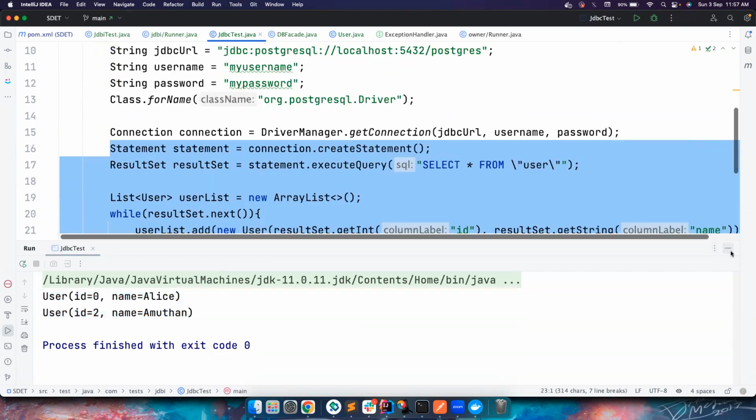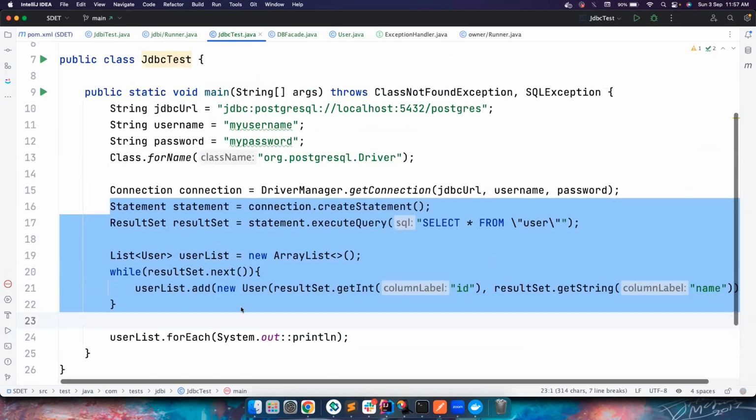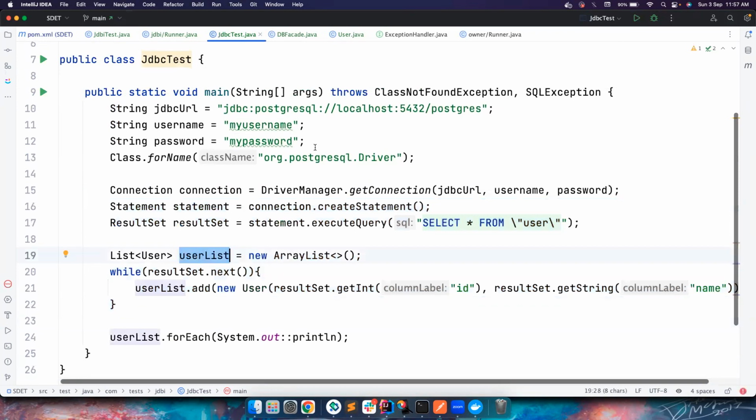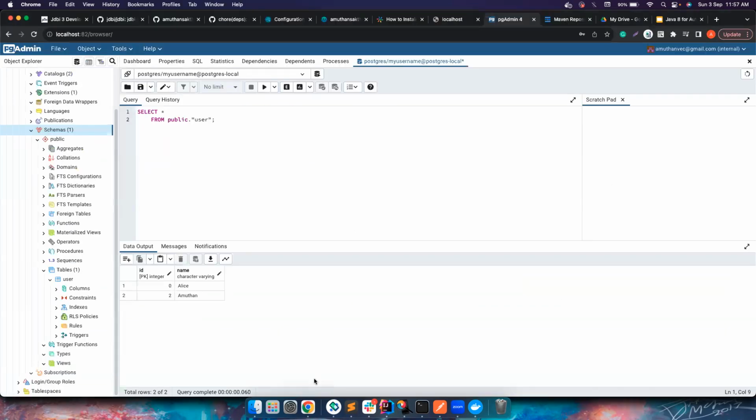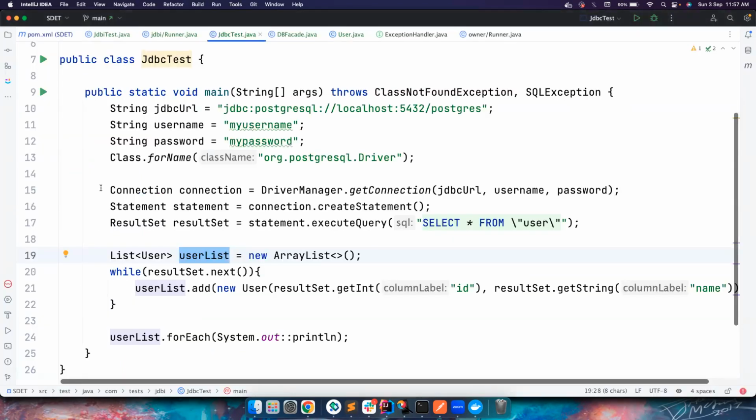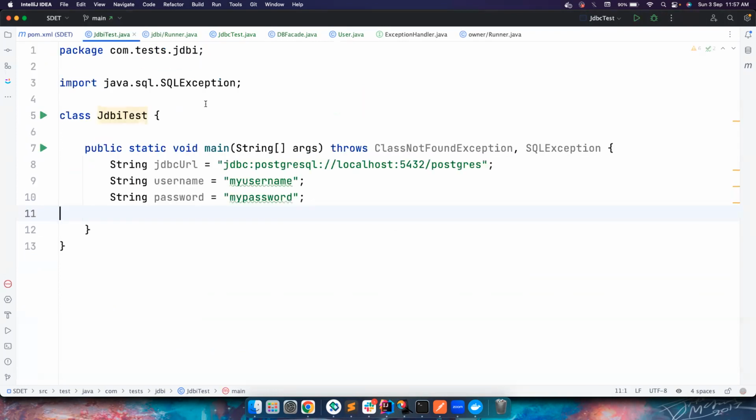So all this looks good, but this is just one case, okay? Let's say you want to fetch just Alice, then you need to create another wrapper method. Every time you fetch a value, you end up creating wrapper methods, and then your code becomes very clumsy. Now, how could we do this with JDBI?